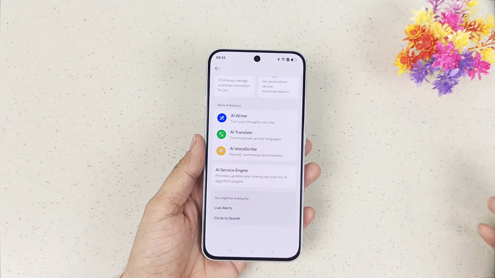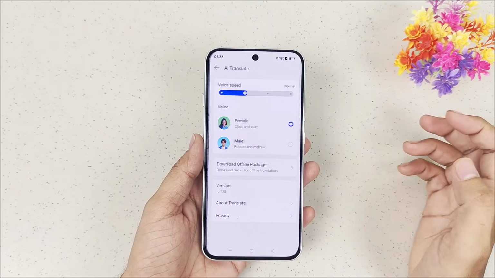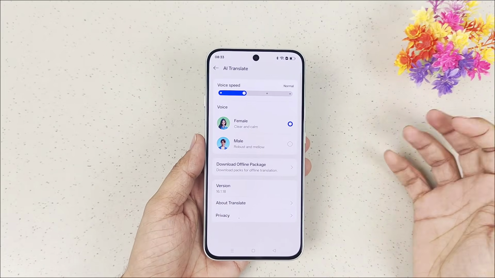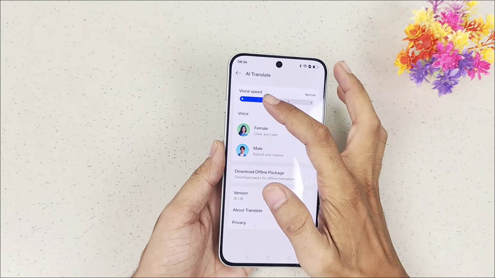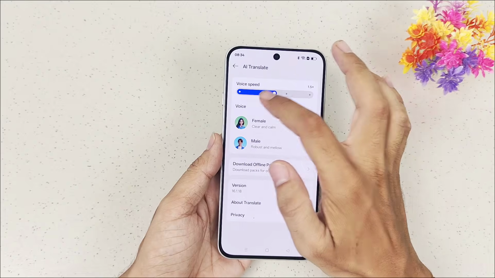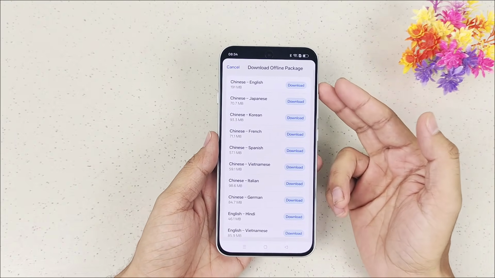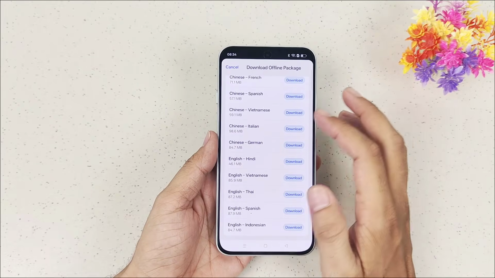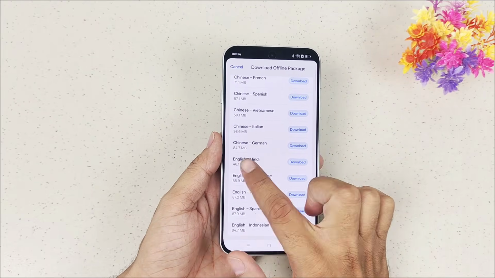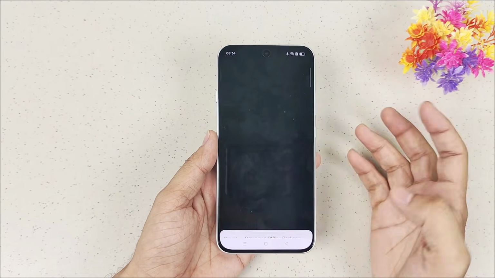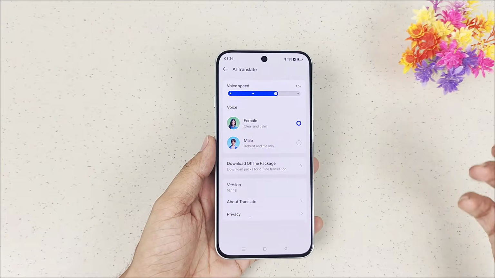The second one is this AI translate. With the help of that, you can translate in real time. Simply select AI translate. You can increase or decrease the speed of the voice. You can select the voice type. You can also download any offline packages. For example, if you want to translate from Chinese to German, simply select this package and then download it. Then you can translate in real time.